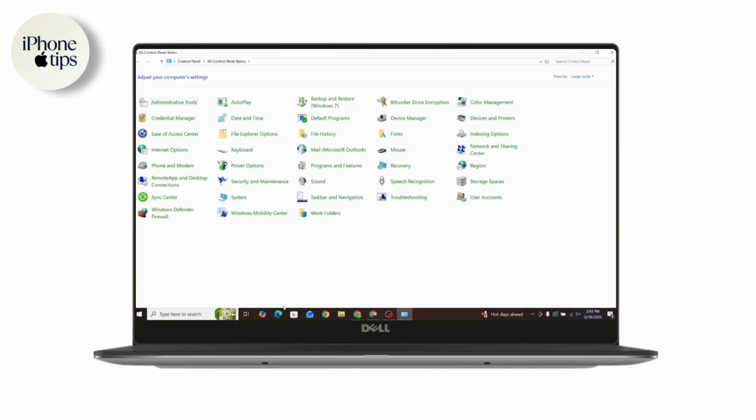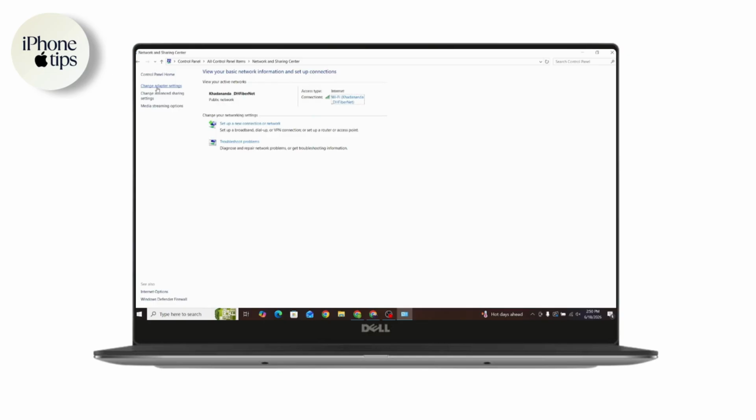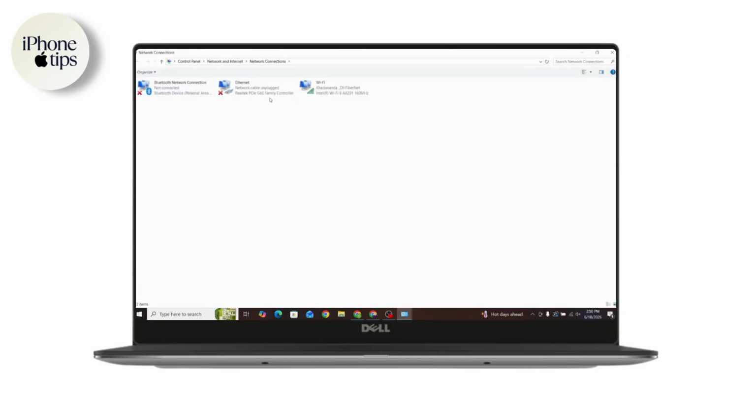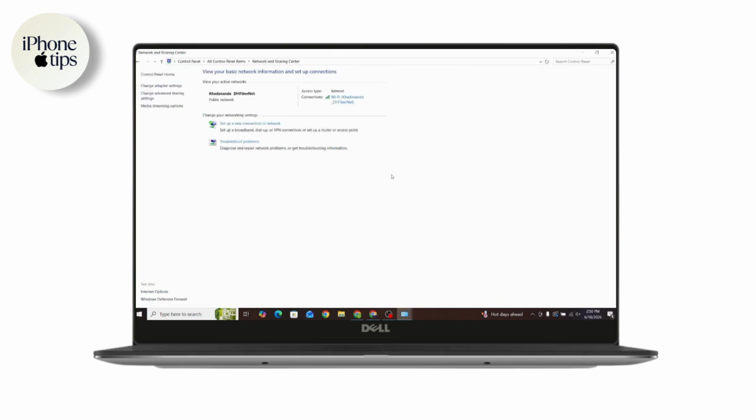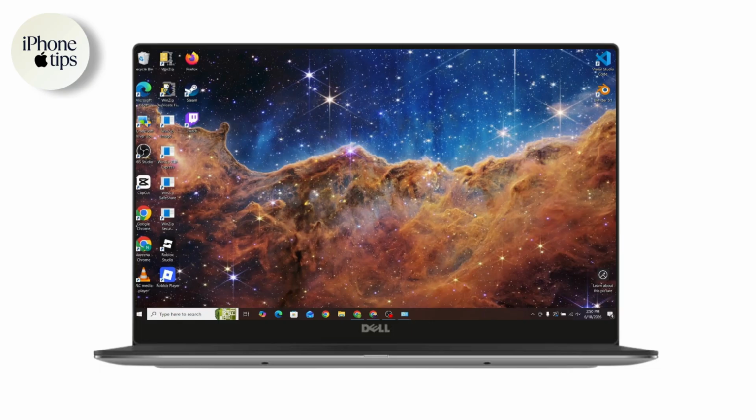Inside the control panel, click on the Network and Sharing Center, which is right here. On the left side, you need to go and select Change Adapter Settings. Wait for a moment, and under the Ethernet connection, you should see your iPhone appear as a new network. Once it shows up, your computer will be able to use your iPhone's hotspot as a wired Ethernet connection.